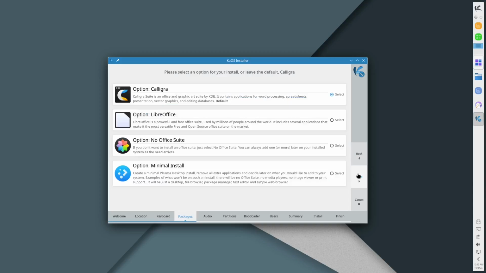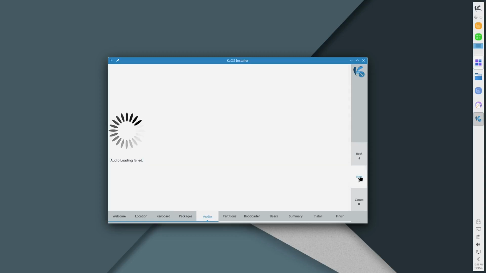Right here you have the option to pick your Office suite. The default is Calligra, which is KDE centric. KDE Office suite for word processing, spreadsheets, presentation, vector graphics, editing, databases. That is the default. You also have the option to select LibreOffice if you'd prefer it, or no Office suite, or option minimal install. I'm going to go ahead and select Calligra so we can take a little look at it afterwards. Hit next.